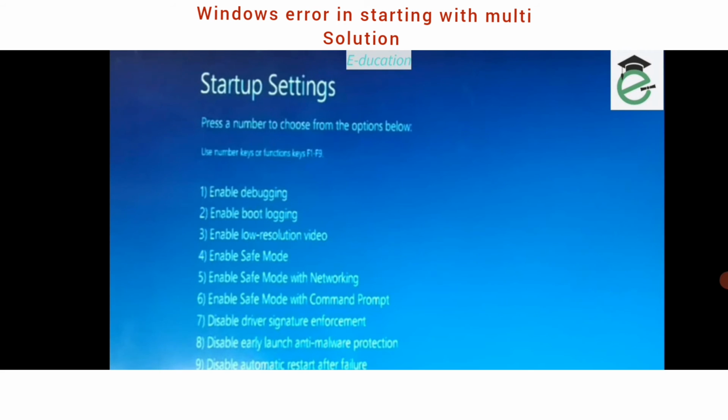At first, disable the signature enforcement, and if that does not help you log in, you can just enable the safe mode and you can log in to your computer in safe mode. So these couple of methods you can try, and then after that we'll proceed to the 7th solution.